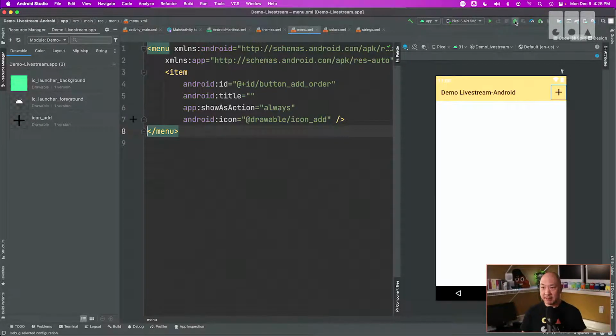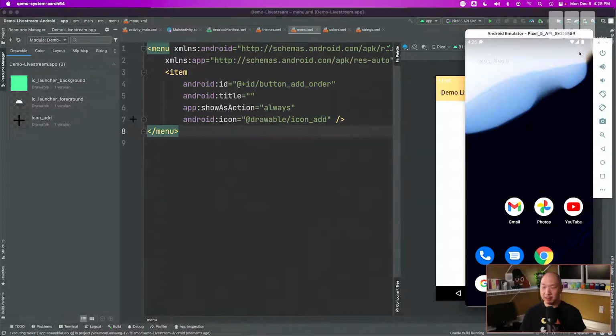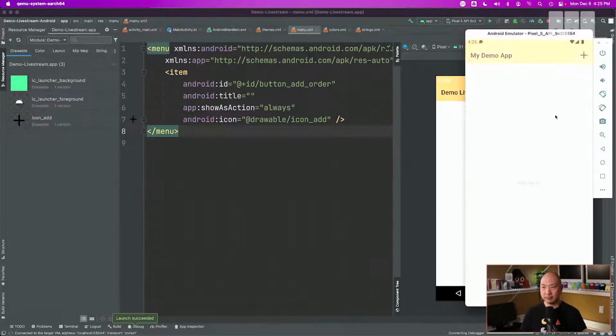Okay, so if I did everything correct, let's run this. It should now come up with a plus on the right side of the action bar. Okay, there we go. So I can tap on it, nothing happens because I haven't hooked it up to anything yet, but now I've added this button here.